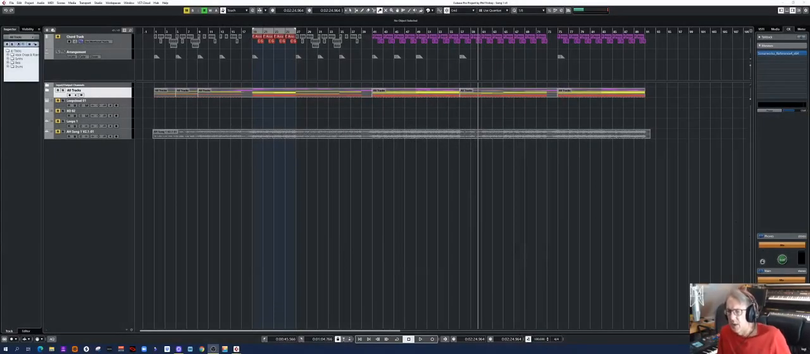So here's my project window. I work in Cubase. I have done ever since it was Steinberg Pro 24 back in the 80s, giving away my age there. But I just thought I'd talk through the structure and some of the things that I've set up and how I've gone about putting the track together.